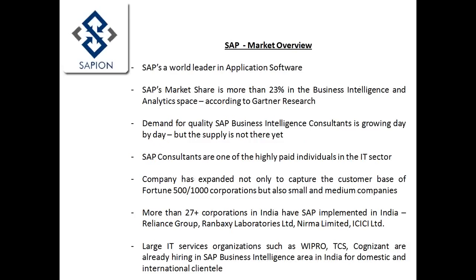Just a little bit of market overview as to what SAP is all about. It's a world leader in application software. I'm talking about business application software. Market share in business intelligence and analytics space is more than 23%. This was old data, about 1.5 years old. I don't know the latest number. You can go to Gartner research and figure it out. Gartner is a premier research company which publishes this kind of information based on their market research, and the whole world accepts it blindly, whatever they say. All right, so that's about their market share.